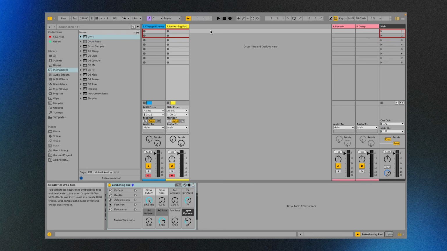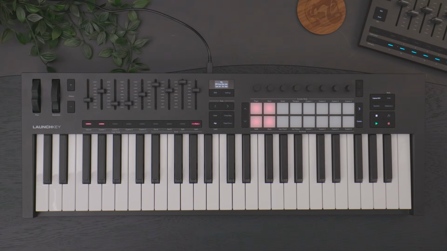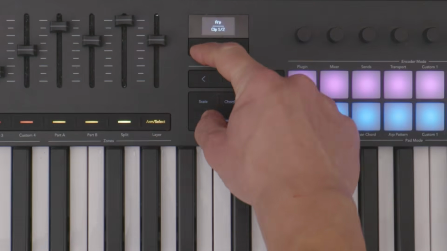I can also latch the arpeggiator so that I don't have to hold down the left keys. To do so, hold down Shift and press the Arp button.